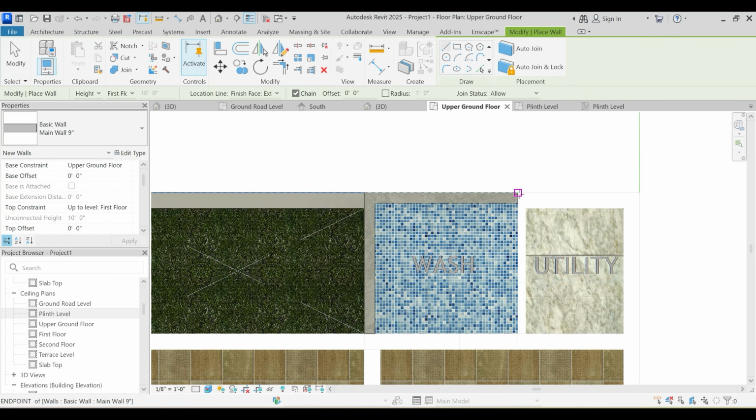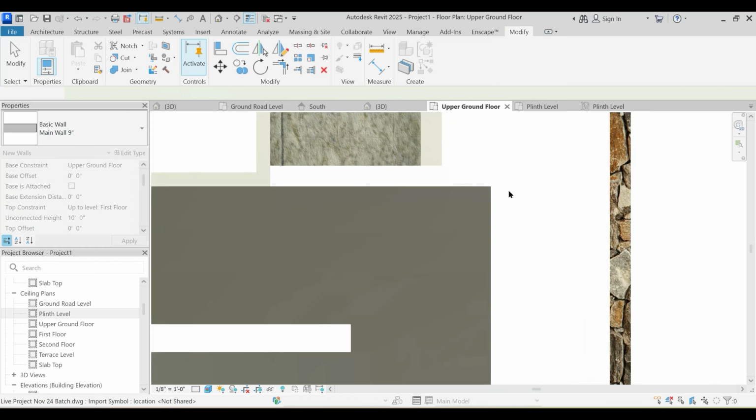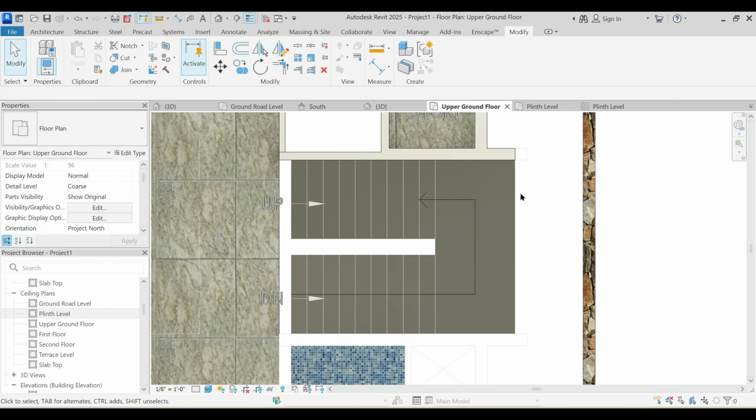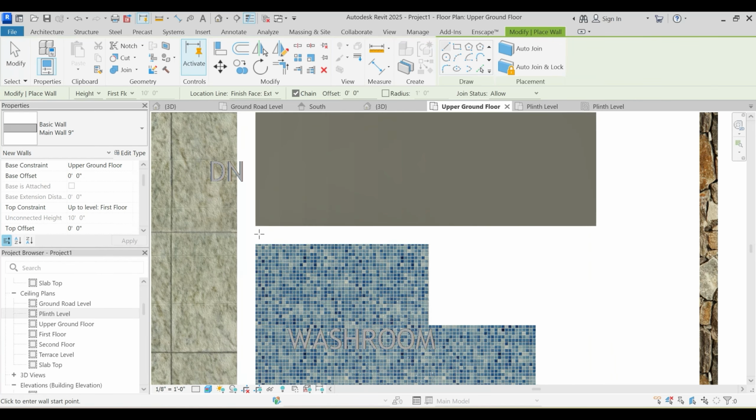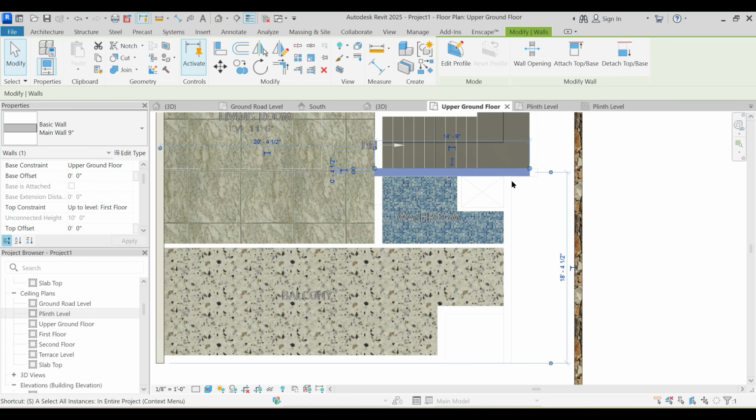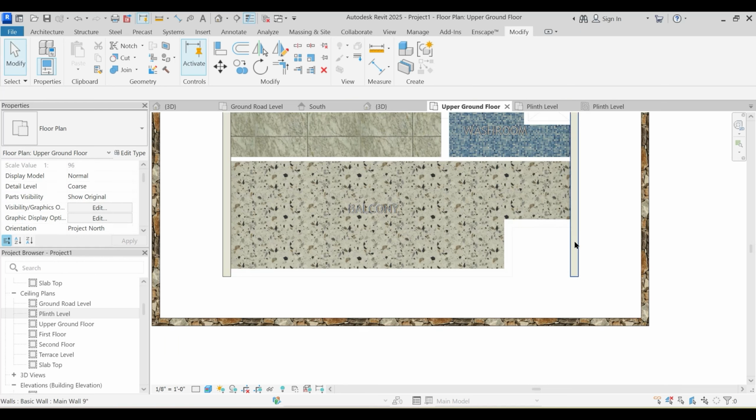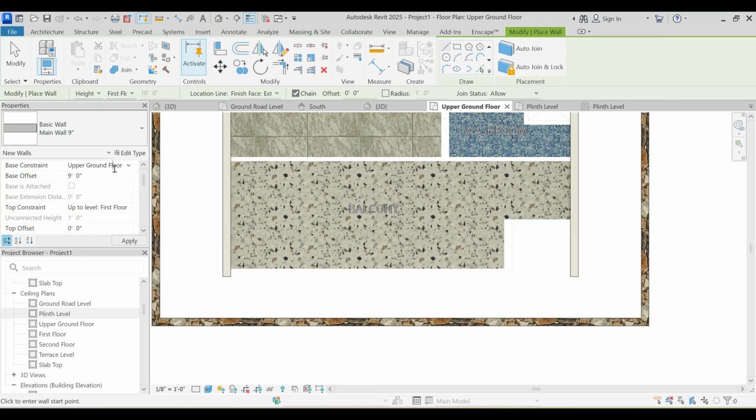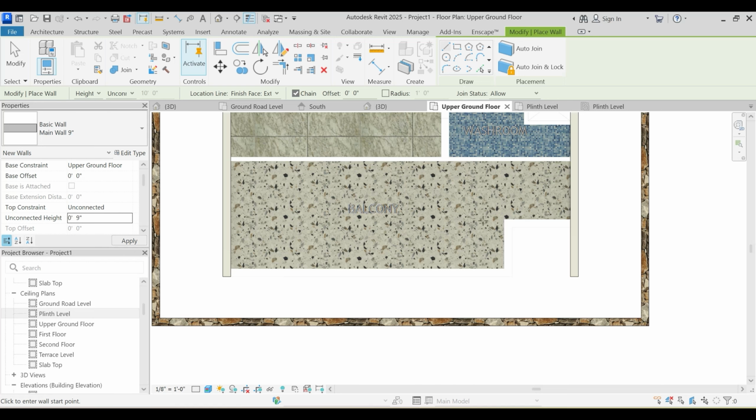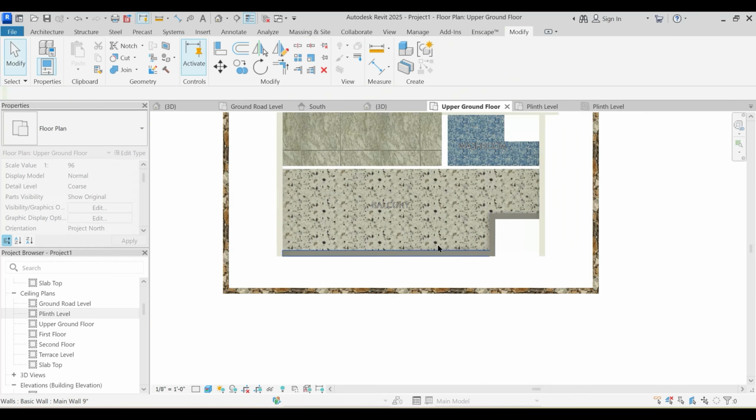normal wall CS from here to here, and from here to this point, and CS create similar from this point to this point, and CS from this point to this point, CS, and from this point to this point, and again CS, but this time this would only be, sorry, unconnected with the top offset of 9 inch. 1, 2, and 3, okay.